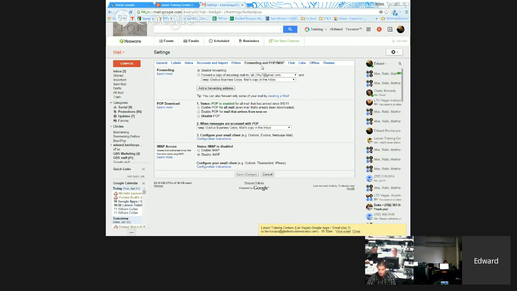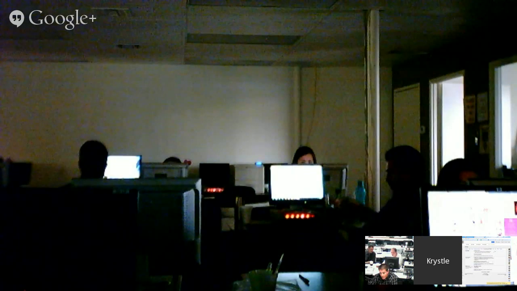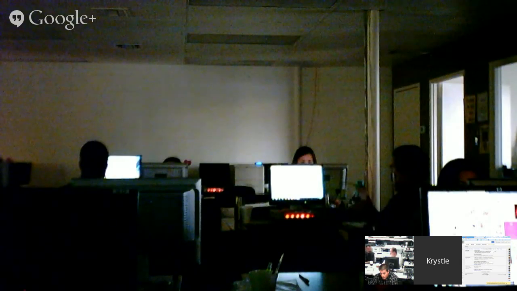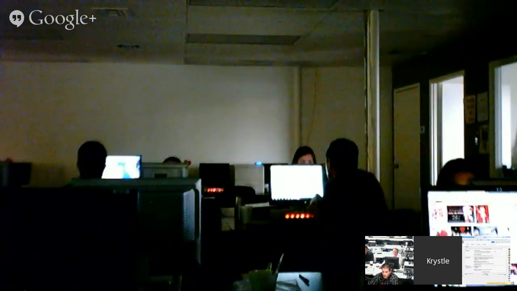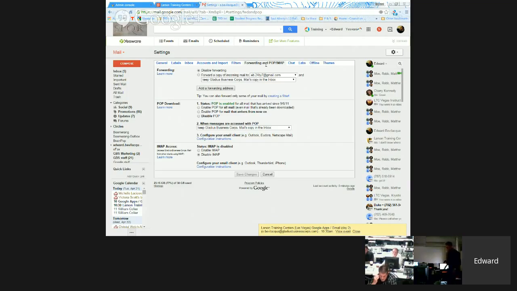Now, to the left of Chat it says what? Forwarding and POP/IMAP. Okay. We are not going to use this because we don't want to forward our Gmails. We want other things forwarded to our Gmail.